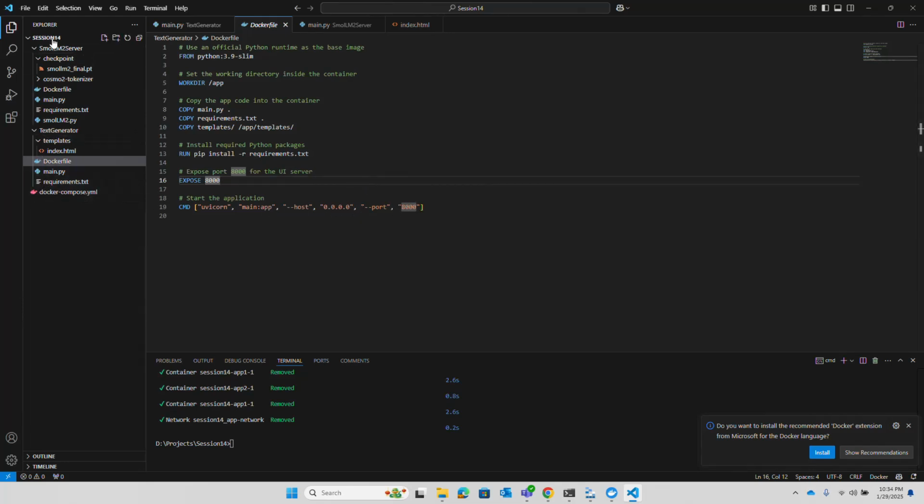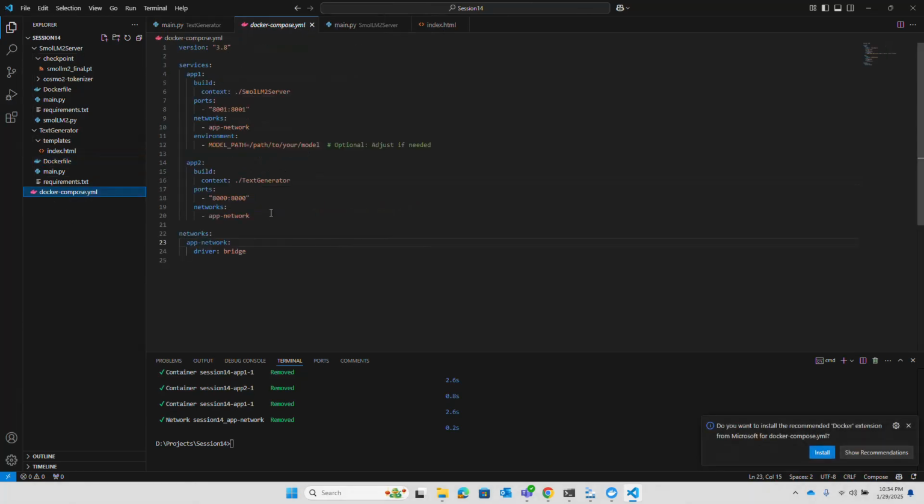Now to bridge this, we have a Docker Compose file where we specify the services. app1 is nothing but the small LM2 server, exposed on port 8001, and I'm going to add an app network for that. Similarly, app2 is the text generator app, running on port 8000, and we have an app network bridging these two applications. So this is the Docker Compose file. Let's build this Docker image.